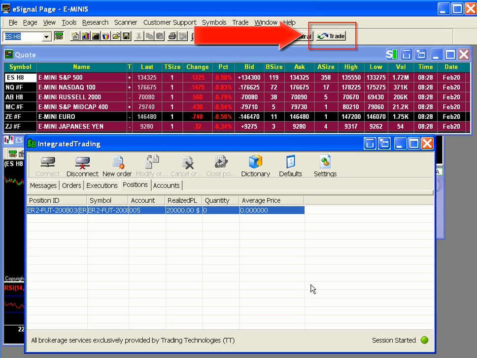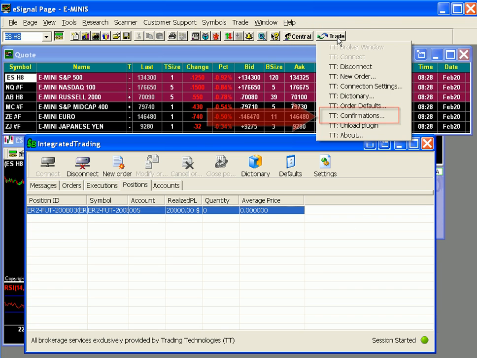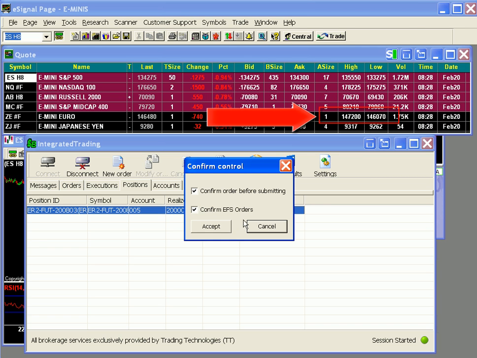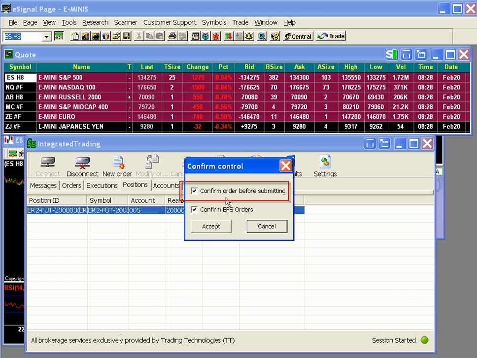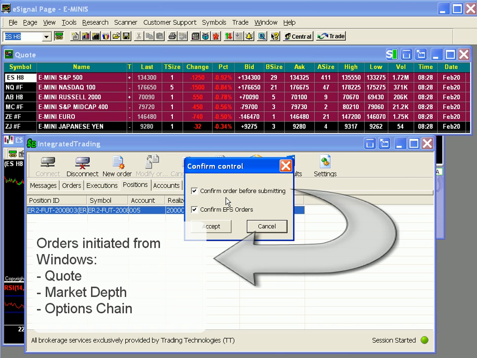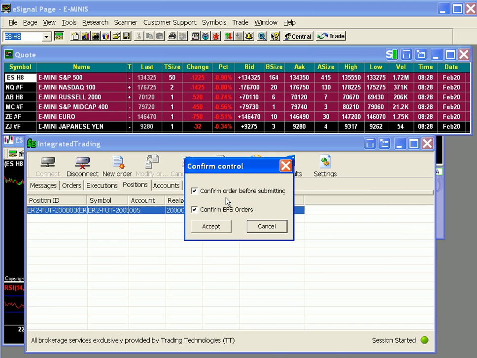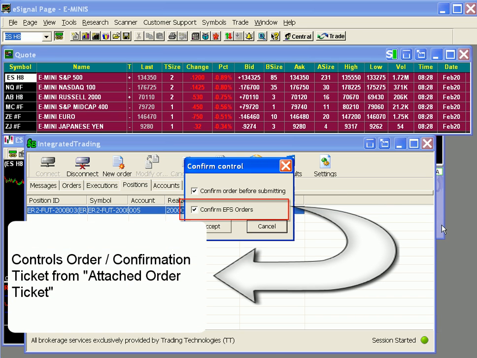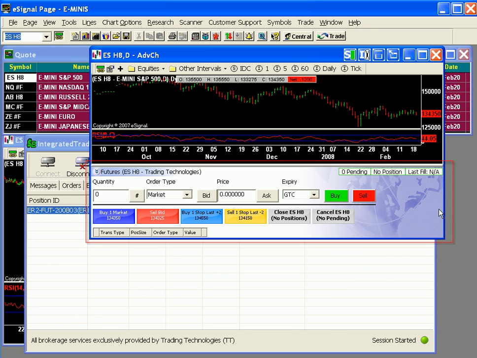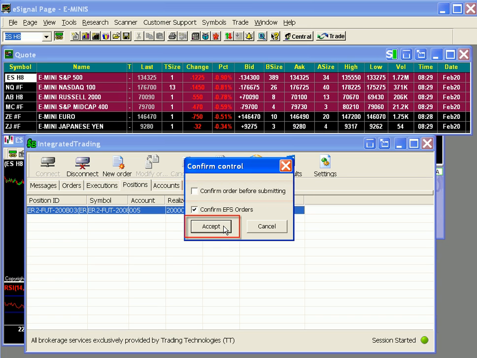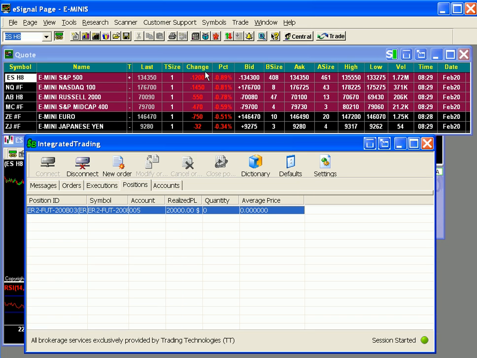To bypass the order ticket, click the Trade button and select Confirmations. As reviewed in Video 3, the top checkbox controls whether the order ticket appears when initiating orders from the quote, market depth, or option chain window. The checkbox on the bottom controls whether the order ticket appears when initiating orders from the attached order ticket. Let's uncheck the top box and click Accept.